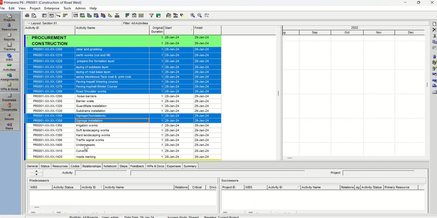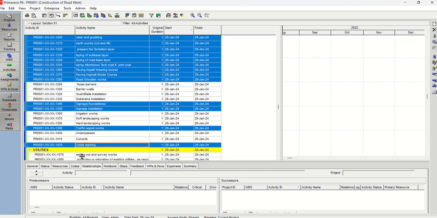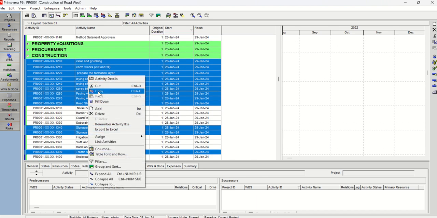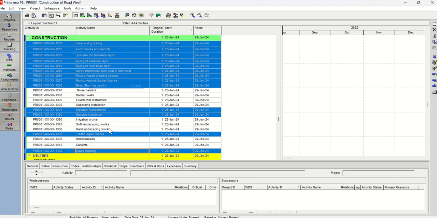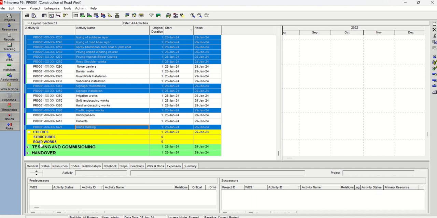Okay. Irrigation works, of course, soft landscaping works, hard landscaping. Okay, keep it for now. And traffic signal works. Okay, and road marking. So these are some activities that are directly related to road work. So we are going to include these ones on the road works.